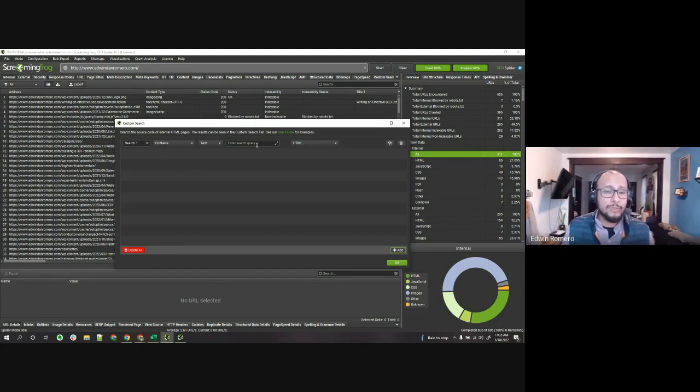You can custom search for specific text on a website or a set of pages. This can be pretty powerful when trying to ID where there are content opportunities, internal linking opportunities. It can be, again, pretty useful.